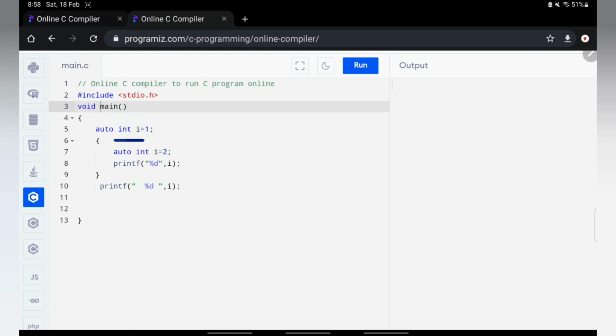If you see in this program, first I wrote auto int i is equal to 1. I have taken the data type int, and the variable i with the auto storage class, and I've assigned the value as 1. Then I'm going to enter this block. Now in this, again I'm going to declare the variable i, but this time I'm going to assign the value as 2, with the auto storage class, and I'm going to print this value of i. After that I have come out of this block, and I'm going to print the value of i once again. Now let us see what will be the output.